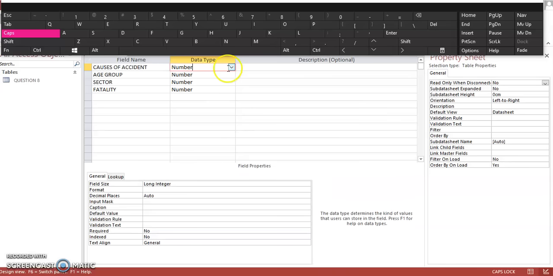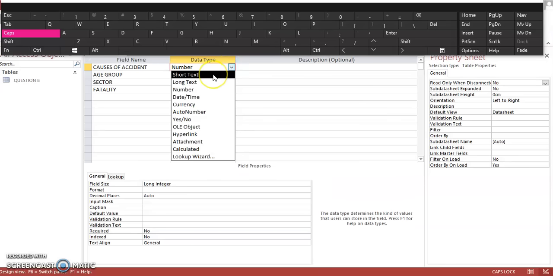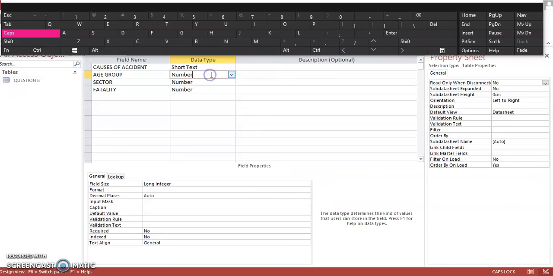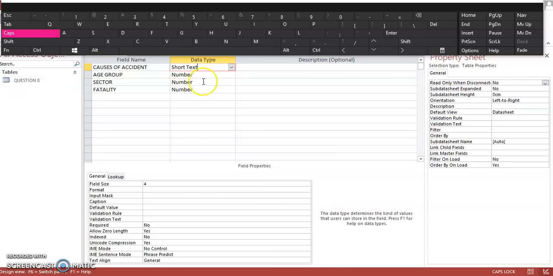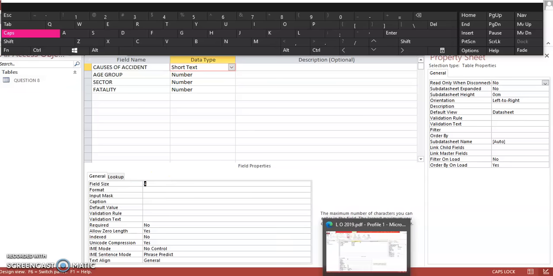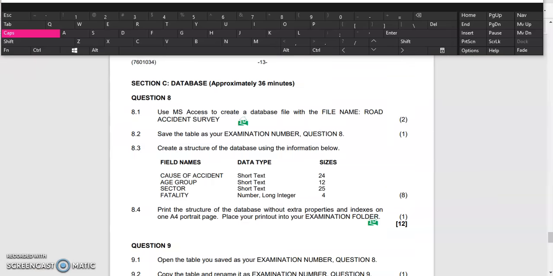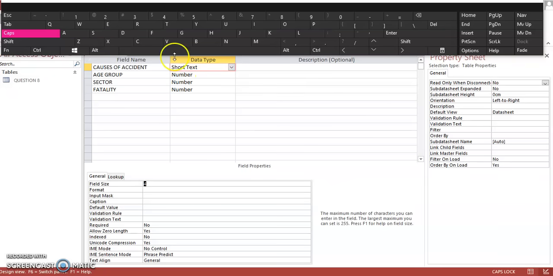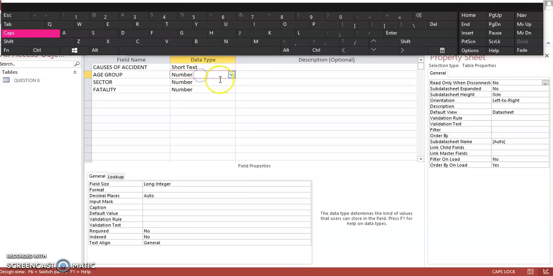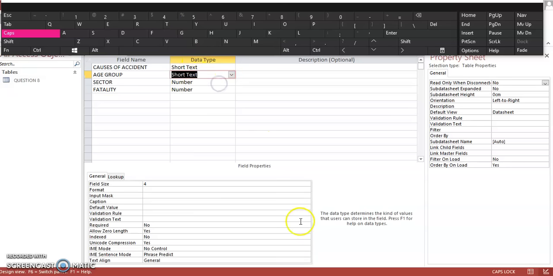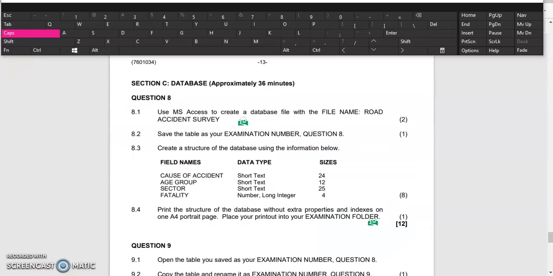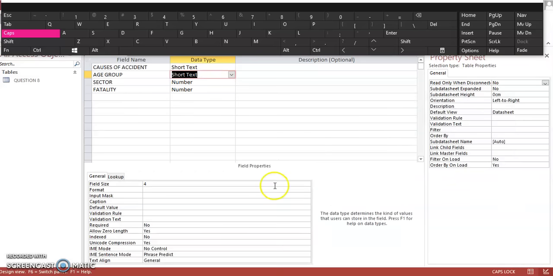So now all I need to do is just to change here. I'm just gonna say short text. After saying short text, I can just change the field size to what is it, 24. So the field size is 24. I'm just gonna say 24, and here it's short text as well. And what does the size say? Size 12. It's a size 12.